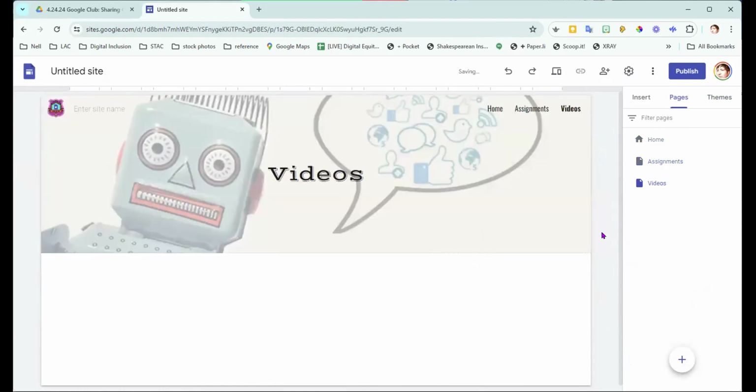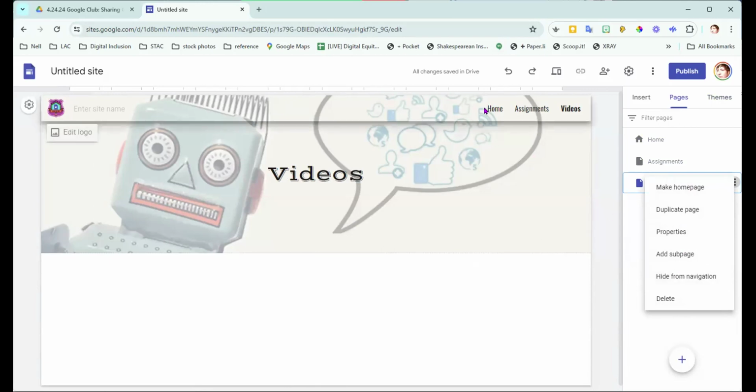Okay. So now I have these. I can change the order of them. So I can make it a sub page, which would be a menu that drops down underneath something else. I could duplicate it. I could make it the home page. I can delete it. I can hide it from navigation. So you sometimes have, you don't want everything to show up here.